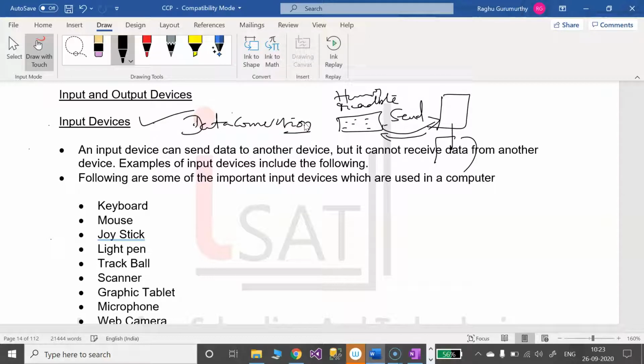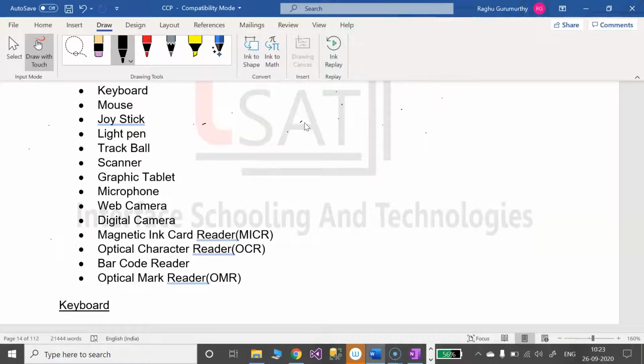Here, with respect to examples, they consider the following input devices. The most important input devices we use in day-to-day life are keyboard, mouse, followed by scanner, microphone, web camera, digital camera, and later of course graphic tablet. The writing I am doing now is using a graphic tablet.